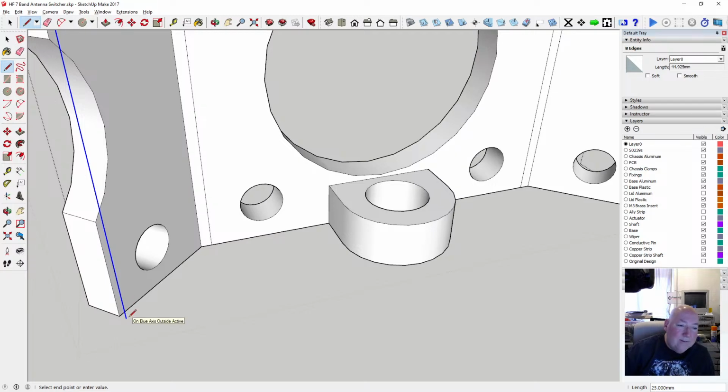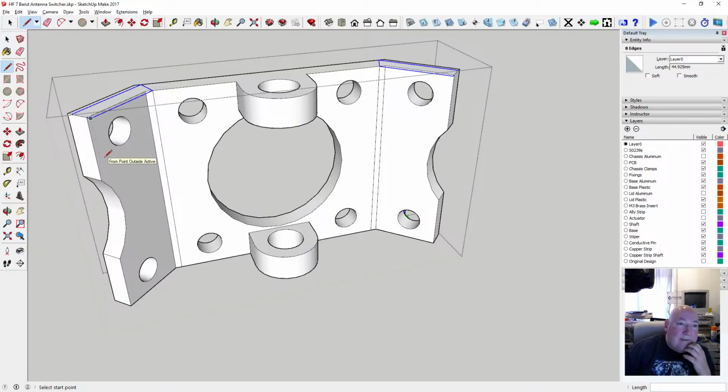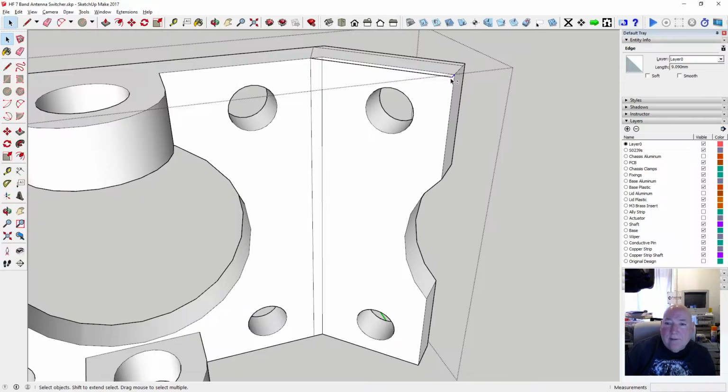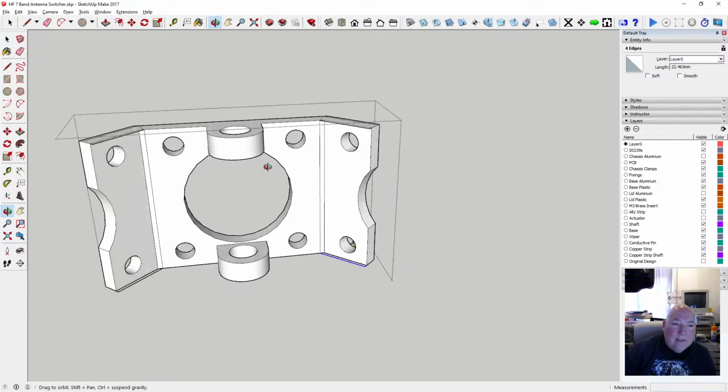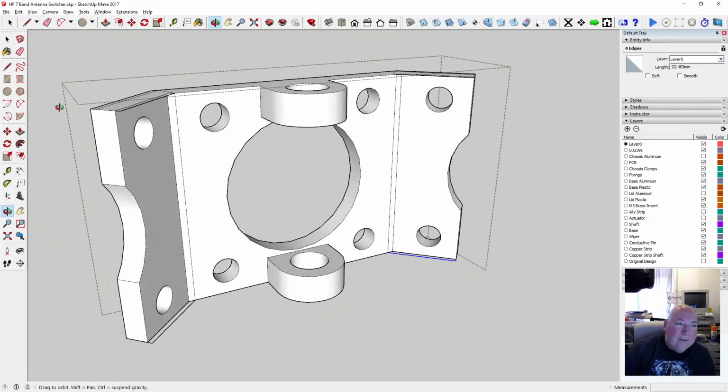Oh, I see. I see what's happening. Right. So we need to copy these pieces and put them down here, and also copy these pieces, and put them down here. Alright, so then we can carry on drawing.